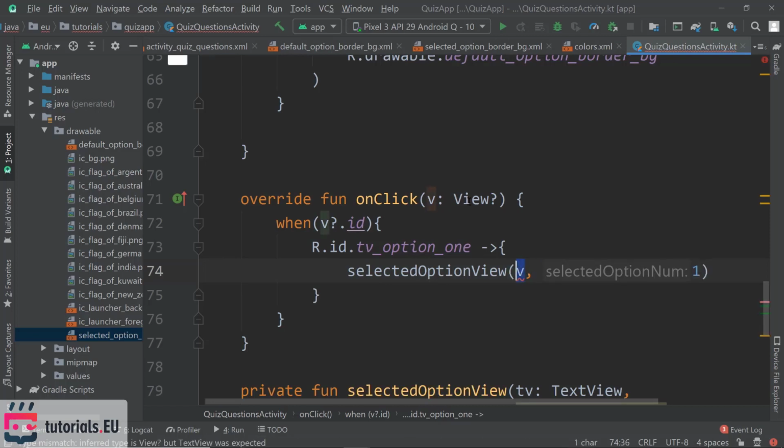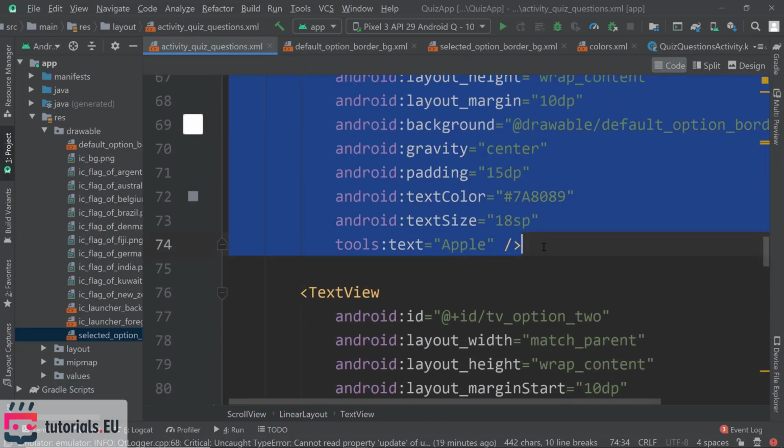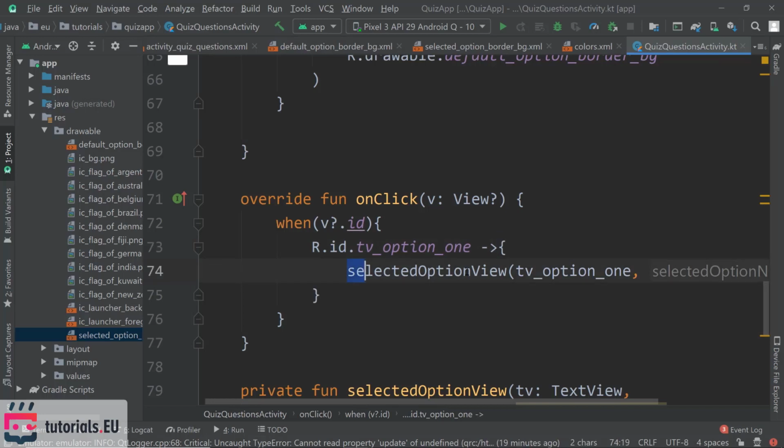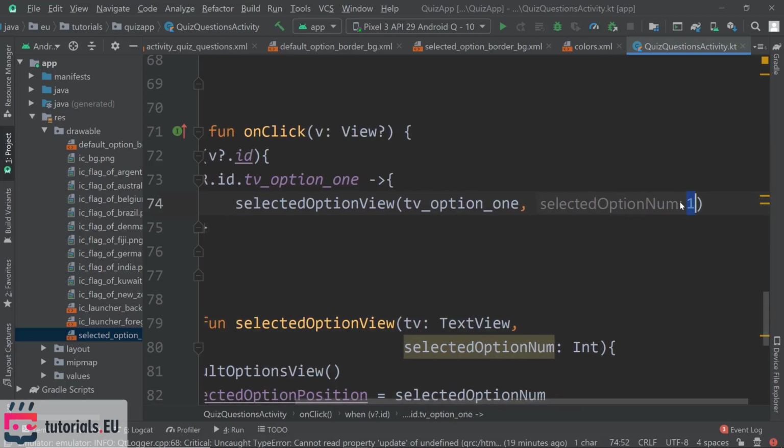Now rv is a view, but we actually expect a text view here, so what we can say is that it's our tvOption1, which is of course this text view here. So we can directly pass a whole text view to a function, which we then can use. Okay, and that's what we do here. So now we call this function that we created. We pass in the tvOption1, which is this text view that was required, and then we pass in the number, in this case number 1 because it's option 1, here as the selected option number.